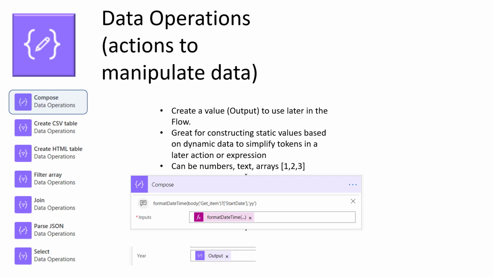So you have the compose action and you can put whatever in that input. That could be expressions, it could be text, it could be just things that you type. You can actually type in an array with square brackets and with commas in between each of the array values, and then the output of the compose in that case would be an array. So that it's the output that you can use later on in the flow.